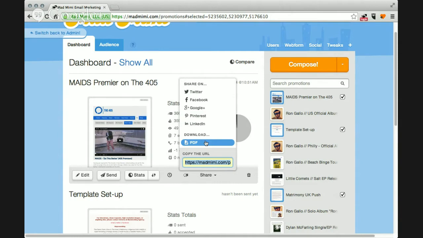And we have a download PDF option right there, as you can see underneath the social options, which is very cool. You don't have to go through a third party or a web service or anything like that. Just click that PDF button and it'll download a PDF file of that promotion for you.